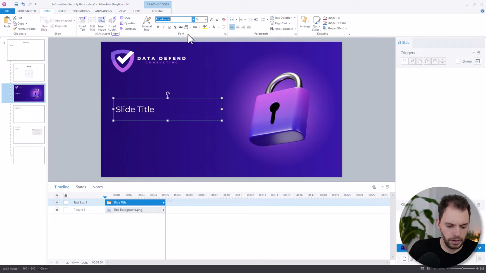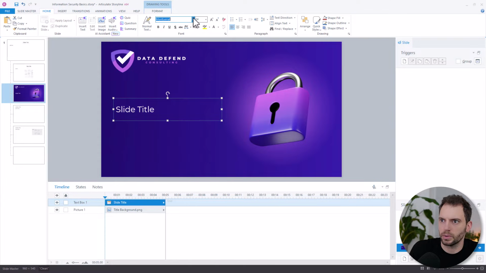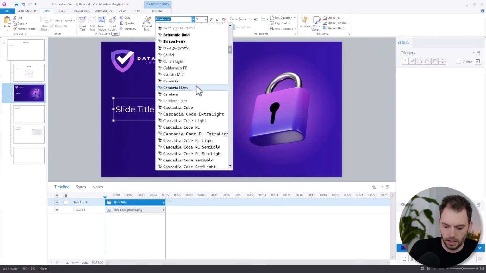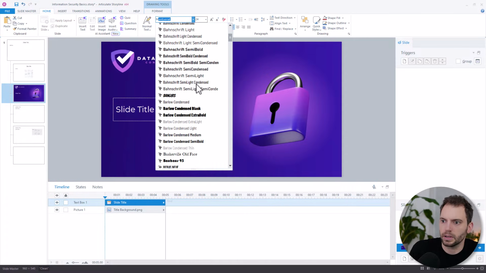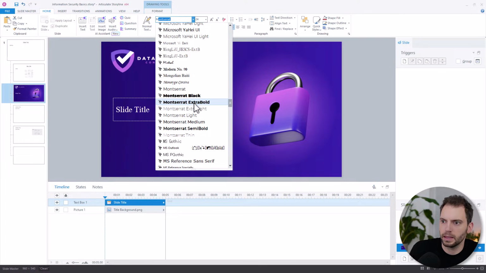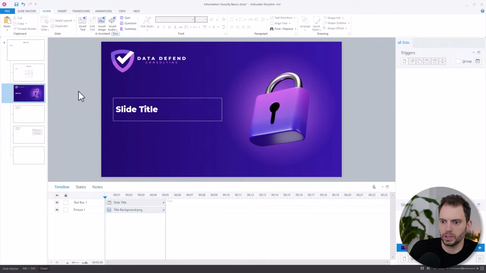And I will have to check the brand guide once again. And it says that headings should be Montserrat extra bold. Okay, so this is another font that we can also pick in Storyline. Again, using the M key doesn't help me. Here is Montserrat extra bold. Okay. So this layout is done.